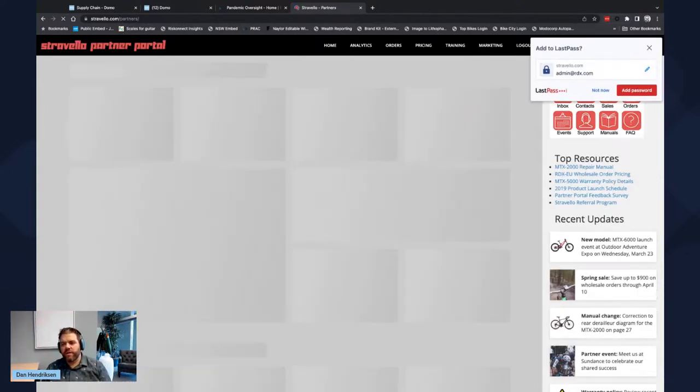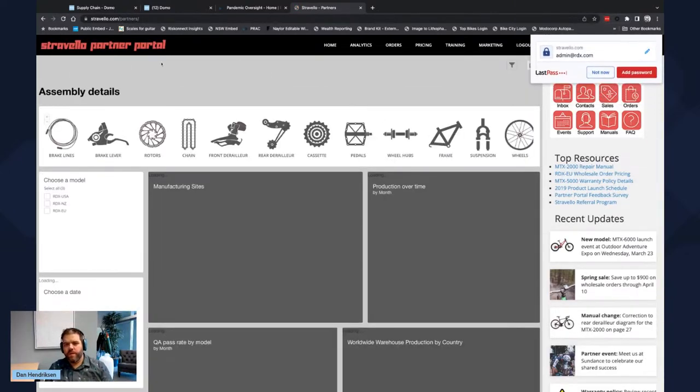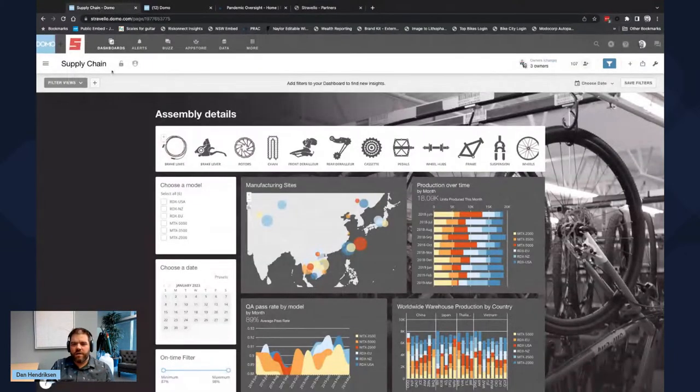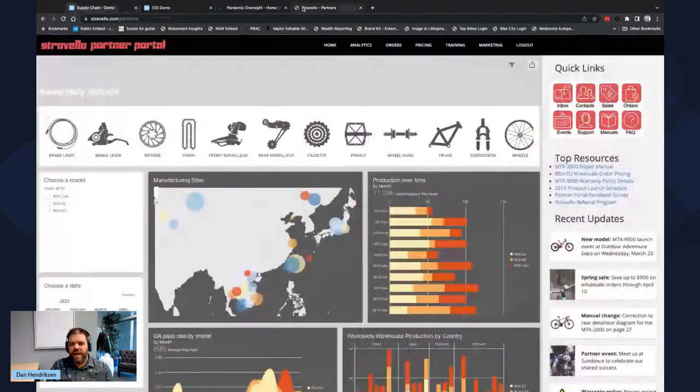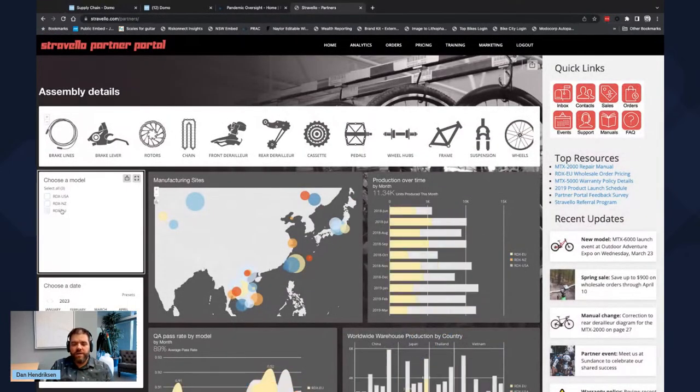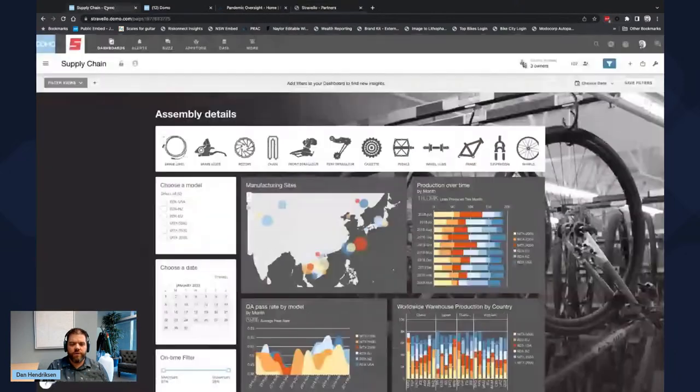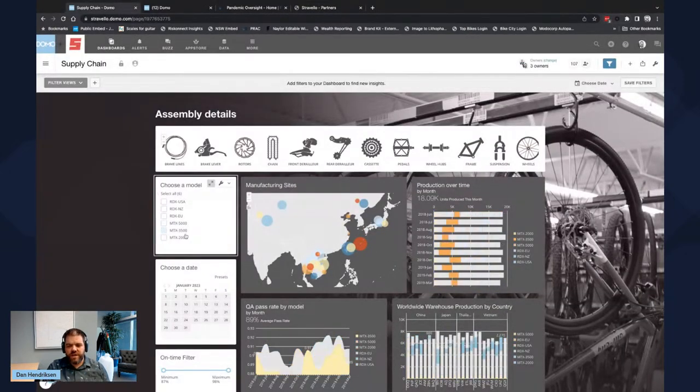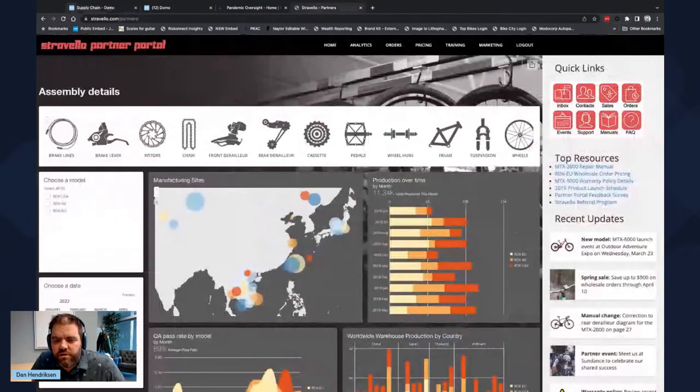Now, what I want to show you here is this dashboard in our supply chain page, which is being displayed live for this user. Right now, the content is appropriately filtered. This particular user is only allowed to see the RDX line of products, and you can see that content is filtered for that user. We've also got the MTX line, not visible to this person inside of the portal because we've securely filtered it for them.